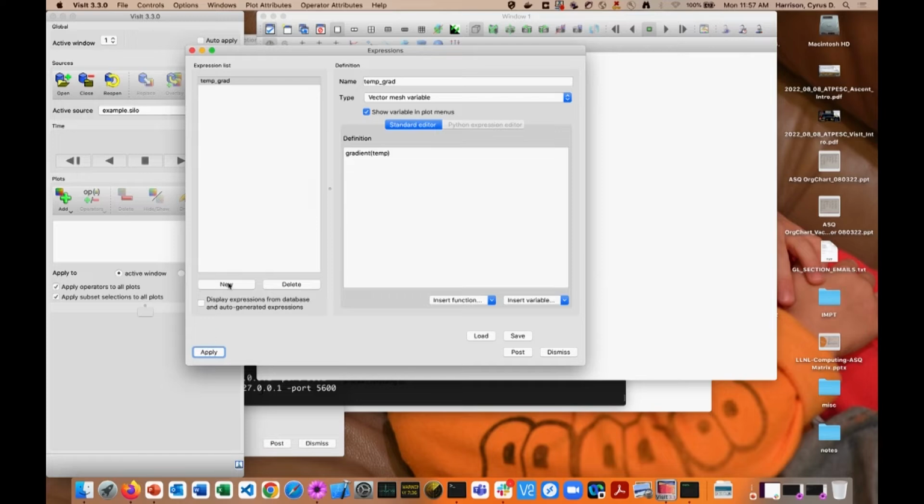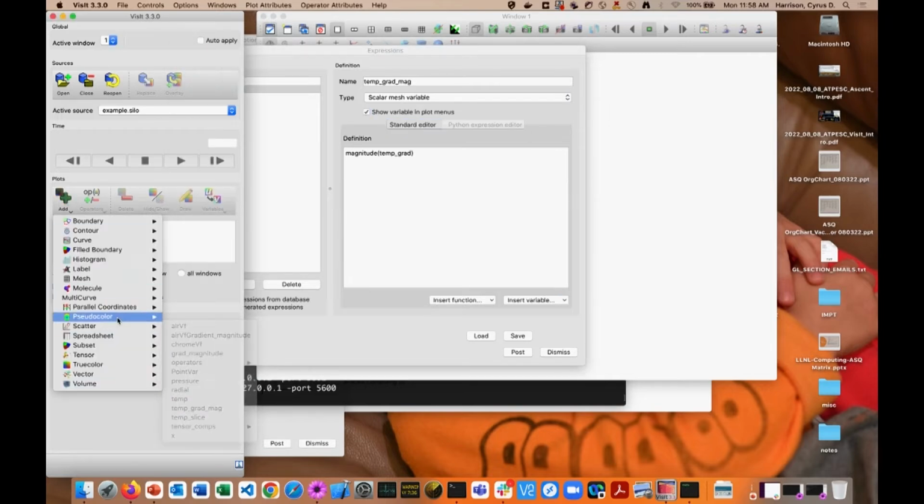But I'm going to create another one real quick too. Temp grad mag. So I'm going to take the magnitude of that gradient. And this is a little domain-specific language here, right? You can type arbitrarily complex things in here, but I'm keeping it simple for now. So we have our new variables. They don't exist in our database, but we can plot them now because VisIt's going to give them to us on the fly. The new ones are tempgrad, which is a vector, and tempgrad mag. Let's start with tempgrad mag since that's a scalar.